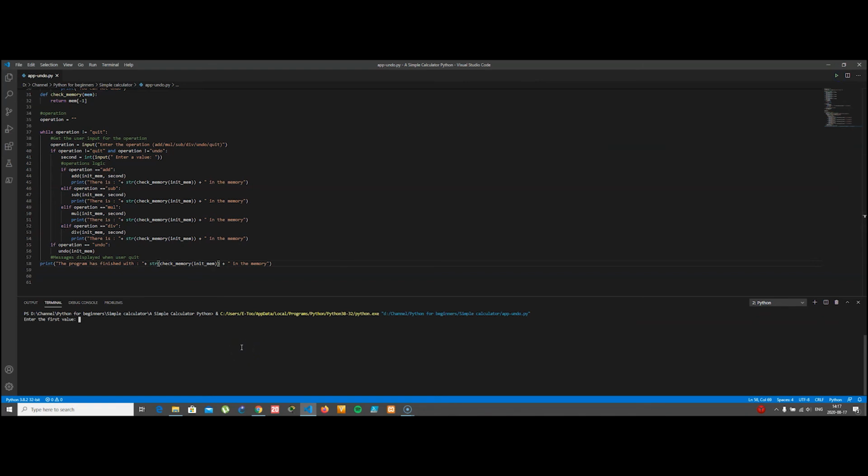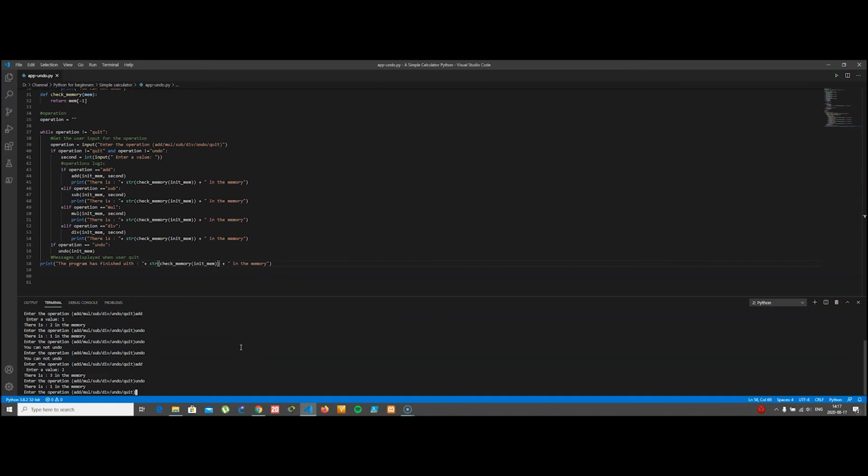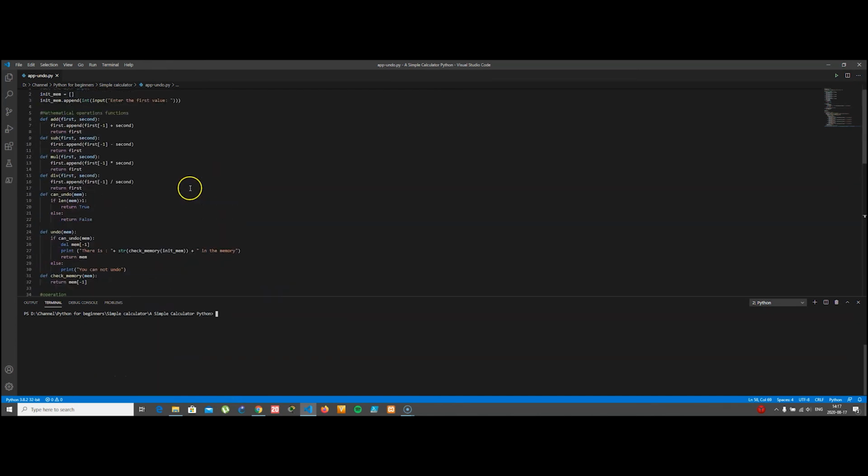The value is 1. I'm gonna add 1, and then we're gonna do an undo. There's 1 in the memory. Another undo. We can't do it. Another undo. We can't do it. And we're gonna add 2. So there's 3 in the memory. We'll do an undo. Now there's 1. Now we're gonna do quit. And now we quit.